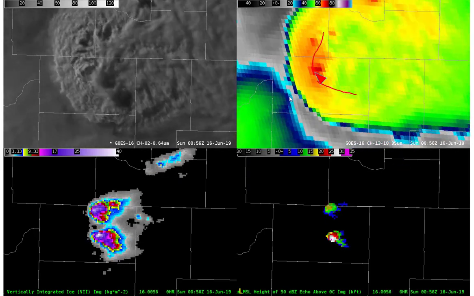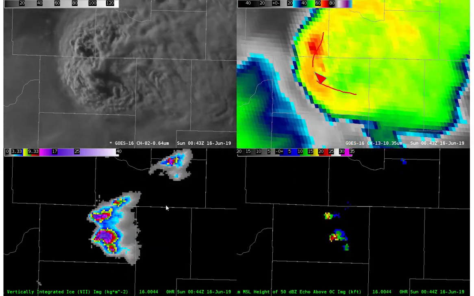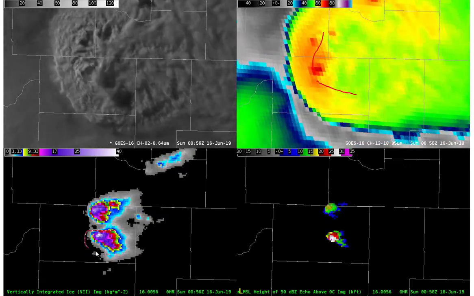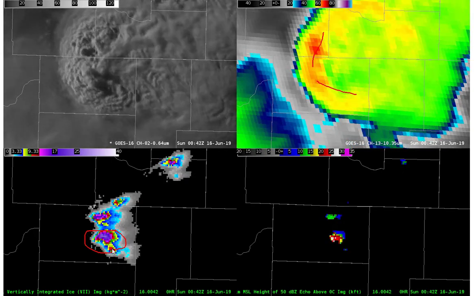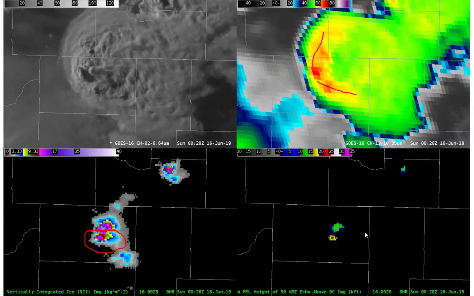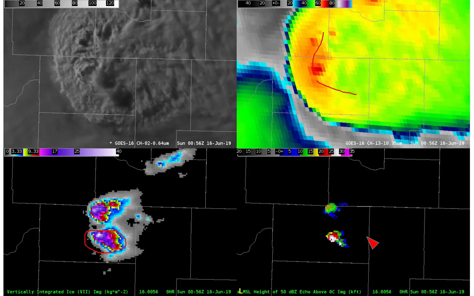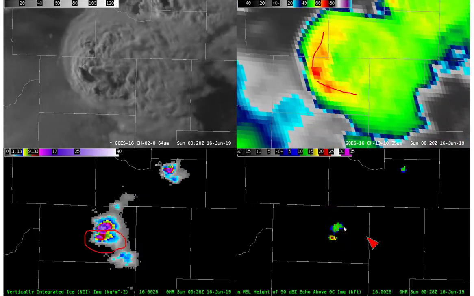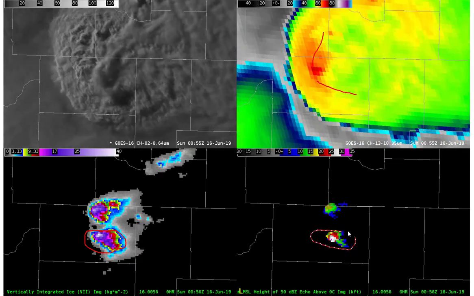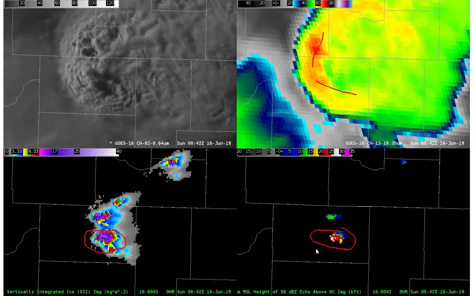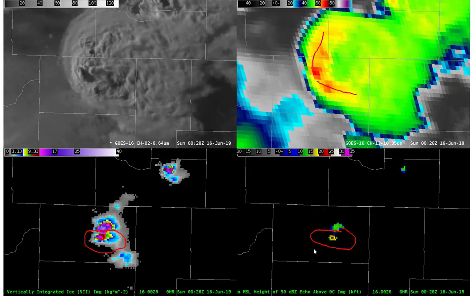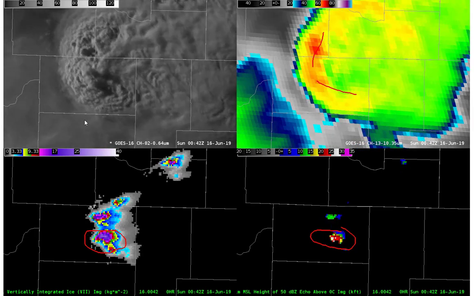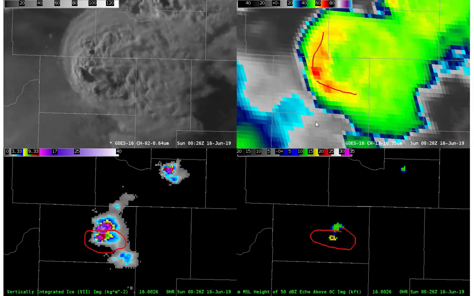Now, we also see a new updraft develop on the southern flank of the initial storm. What I'll do is circle it in right here. That's in the VII MRMS, and then this other MRMS product is the height of the 50 dBZ echo above 0 degrees Celsius, and you can see that new updraft along the southern flank very nicely in that imagery. You can also see that new southern flank develop in the GOES imagery as well.